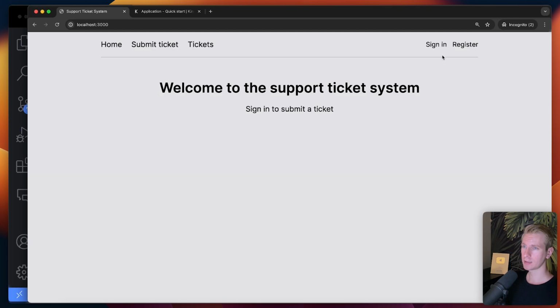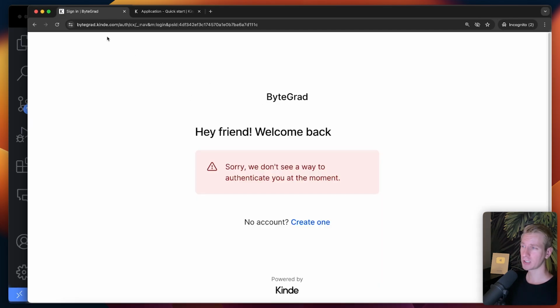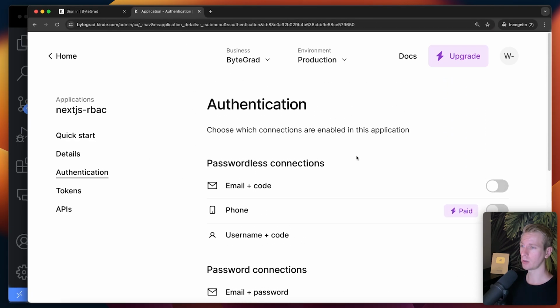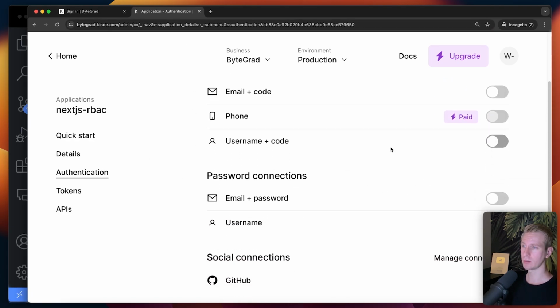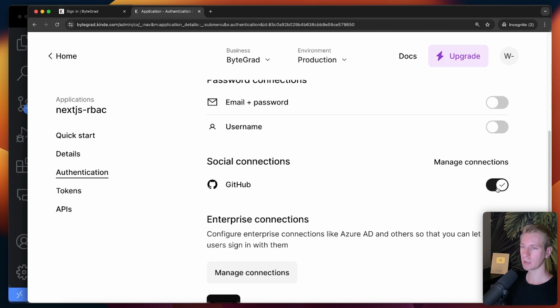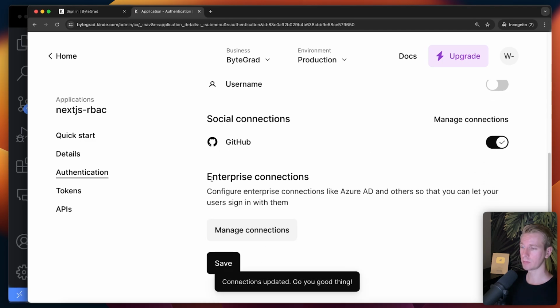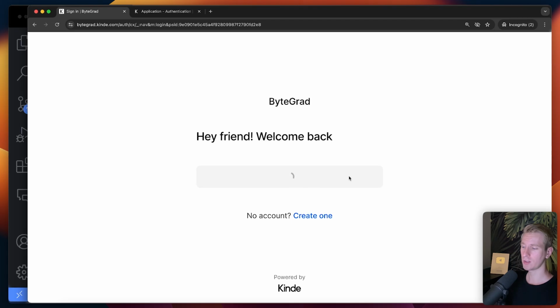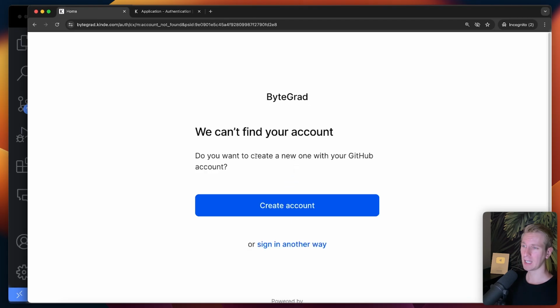So then let's actually try signing in. I'm going to click on sign in. So then this login page is hosted by Kinde, and we can specify here how the user should be able to log in, right? So here we have all the options. So with email, code. Now here I'm just going to use GitHub, so we do need to specify this. So now if I go back here and try again, now I can continue here with GitHub. So let's do that. And I haven't created an account yet, so it will ask me to create an account.